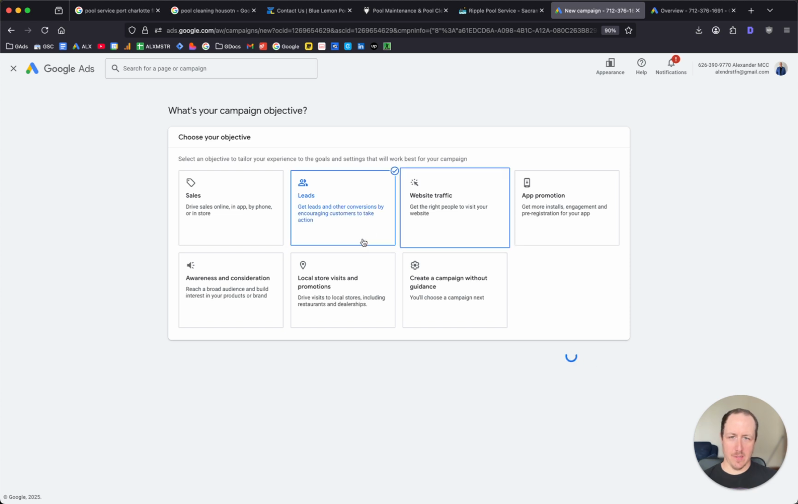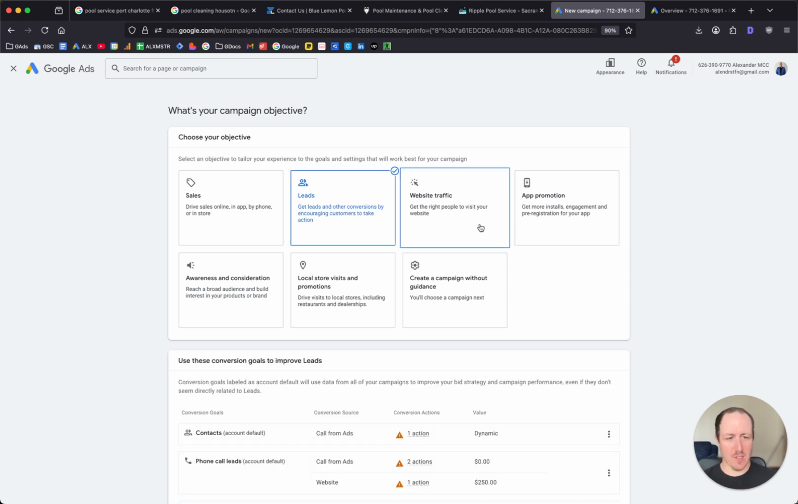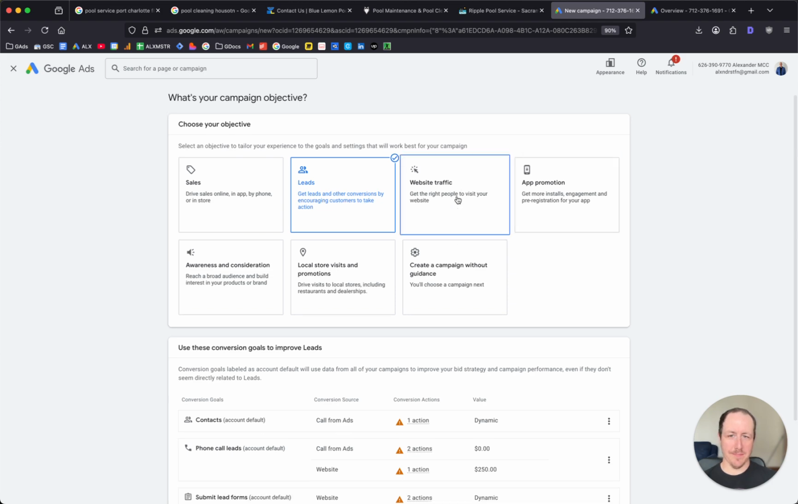So choose leads. I see people selecting website traffic. Don't select website traffic because you're telling Google the wrong information from the beginning. Basically, if you want leads, tell Google you want leads, right? Website traffic, getting people to visit your site, makes no sense because we just want people that are looking for this service. We don't want traffic as a whole. So really bad idea to choose this.